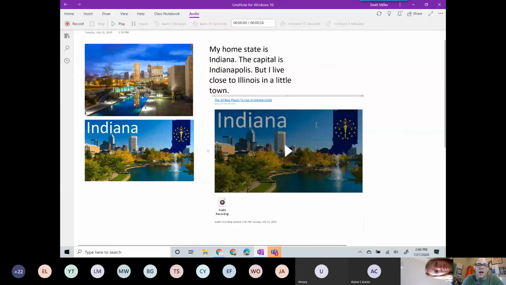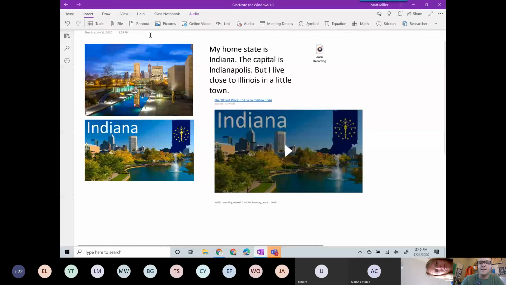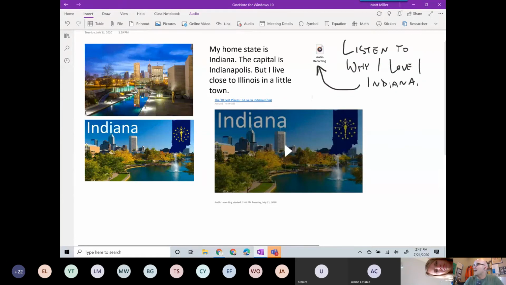See, now I just added in an extra element to my poster that you wouldn't get to have otherwise in a regular poster. Again, we're redefining what a poster might look like. So now you actually get to hear what students have said. And so I can even take my pen and say, listen to why I love Indiana. And then I can use a little arrow and draw it right up there. And so now we've got all of these different things that we can add into it, which is pretty cool.